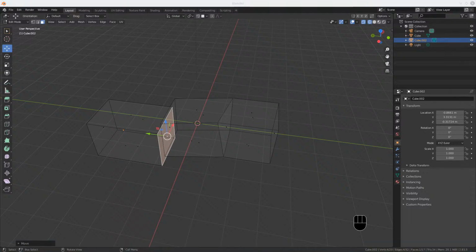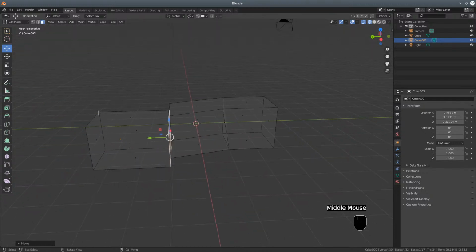I'll stop the stream now, unless anybody else has got any other questions. Oh, let me show you something else. Hold on. Max was asking about the 2D cursor, wasn't he? Let me show you that.